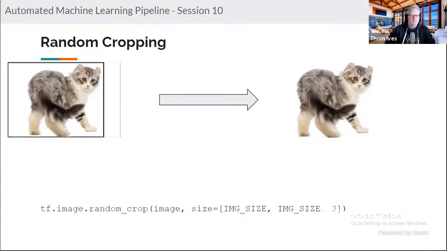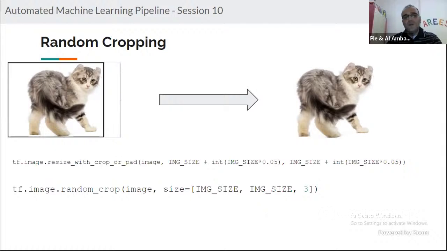But for the cropping, in general we use something else first. We use resize with crop or pad. This method gives us the same image with resizing, and sometimes we add a kind of margin for padding. After that, we make the random crop. So we will be sure that the final image will be the same size as the data set that we resize according to. Okay, so this is how to use the random crop.